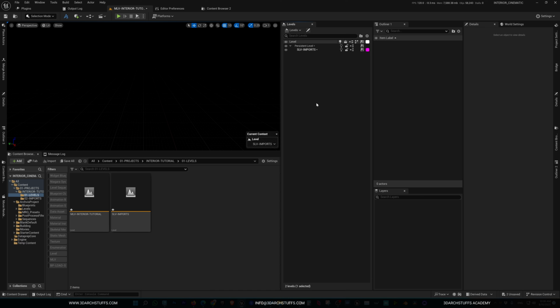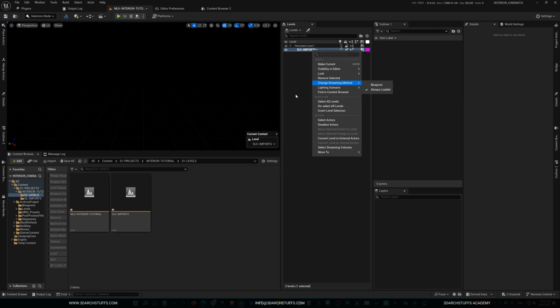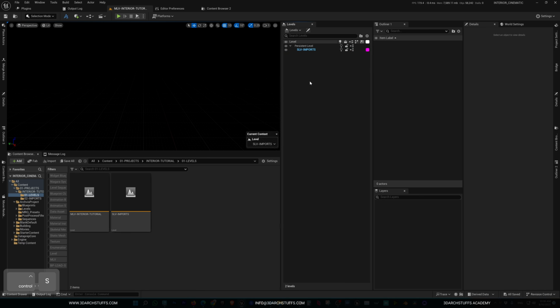But I prefer keeping it default, because I can just right click and change it to always loaded anyway. It's not very time consuming, but if you are working on a very big project where you have hundreds of levels inside, then you can use it if you need. So we have created an SLV import level, and now we are going to import everything on this level.